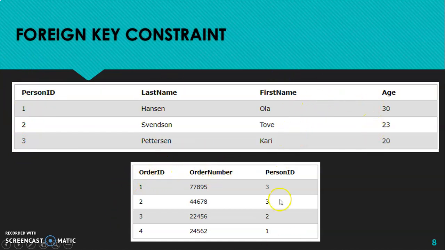Then we have the order table, which has order ID, order number and person ID. Now in this, order ID is the primary key. Now this is unique for this order table. But we can see here for person ID, we can see two entries.